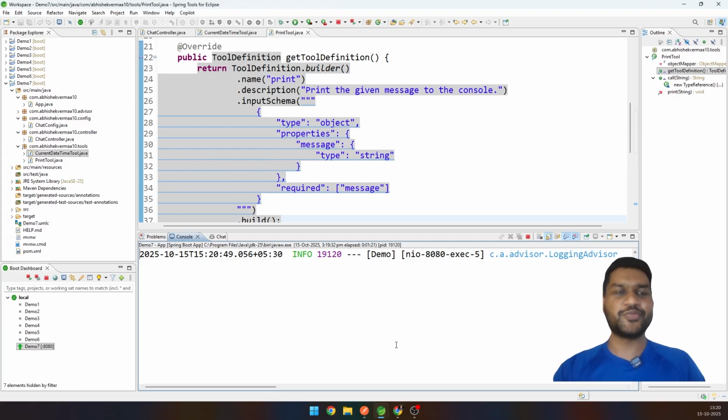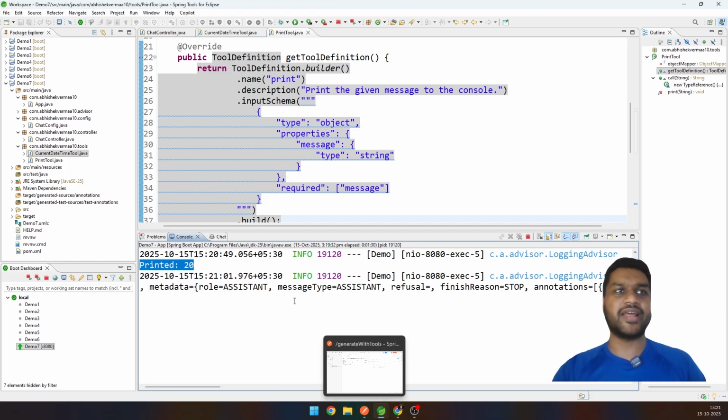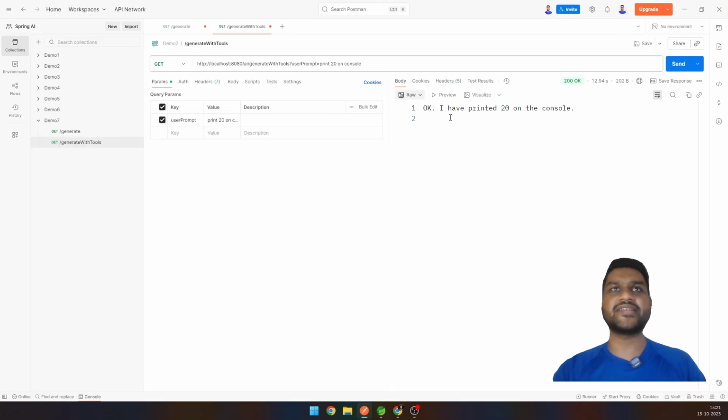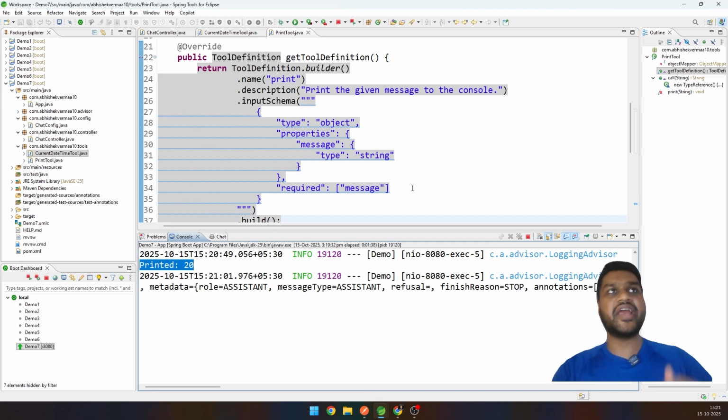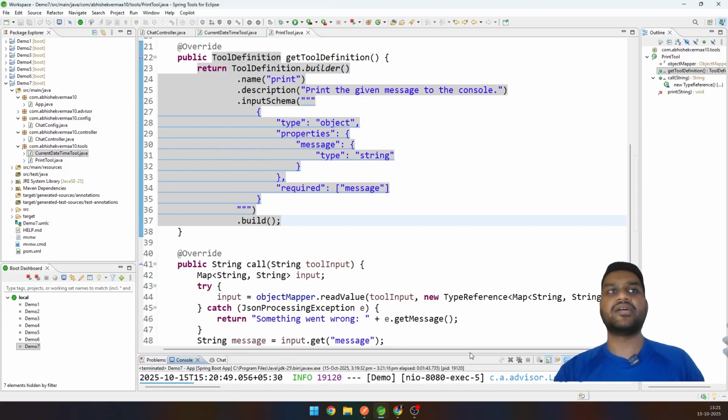So with this hope I am invoking it, and this time it worked. See, it said printed 20 here. That means that worked, and then it is giving me something like this. It says, okay, I have printed 20 on the console, which means it is doing our job. So automatically, as per the request, it invoked those particular things. And that is the best part. That makes it different from directly hard coding the method and invoking the method.